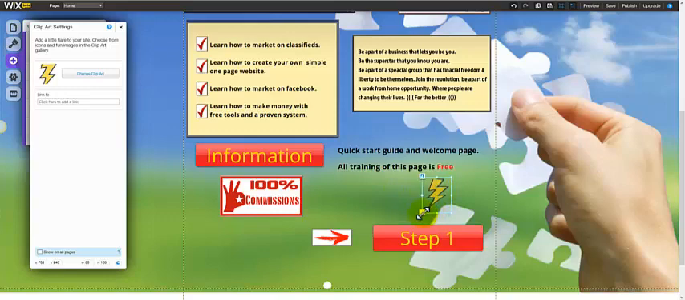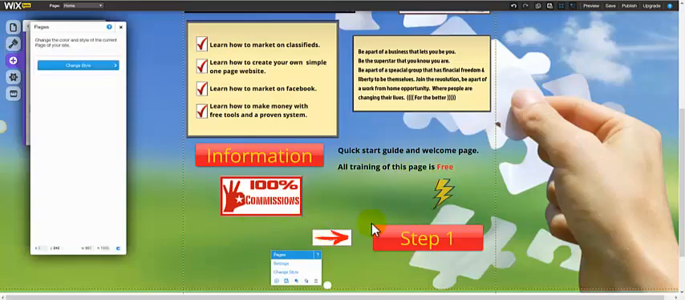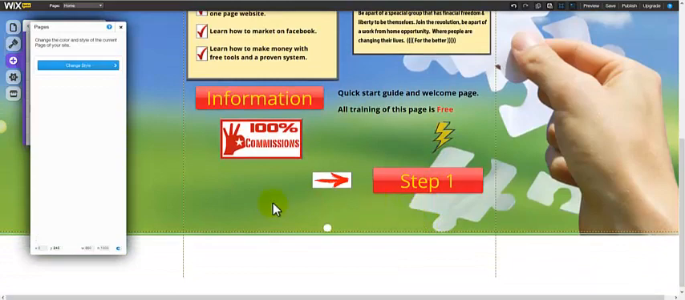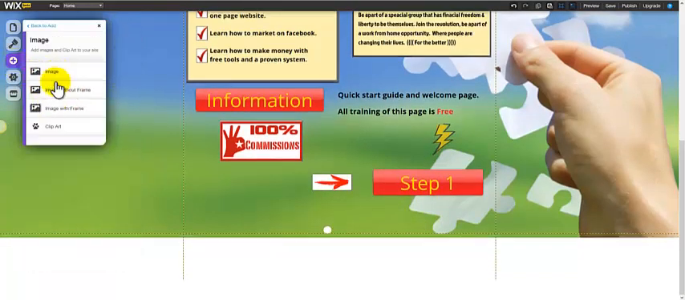And all I'm doing here by doing this is pointing an arrow towards step 1. All training of this page is free. Now, we're going to go over to change image.